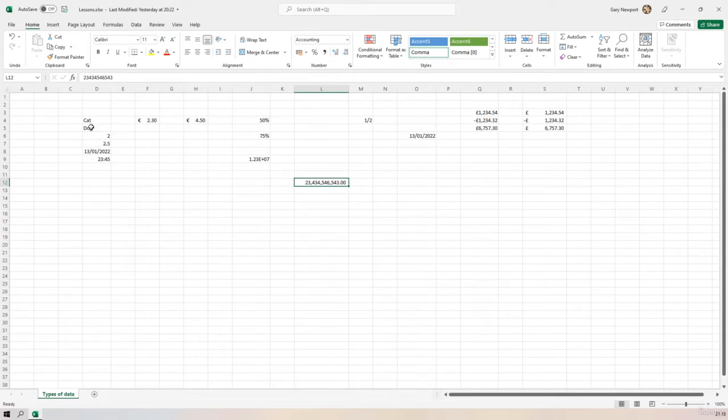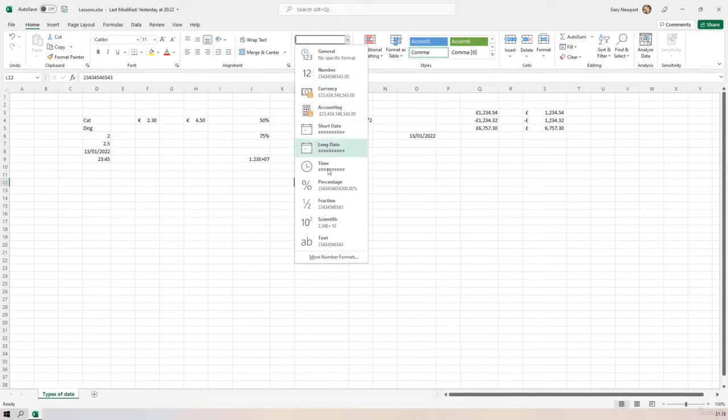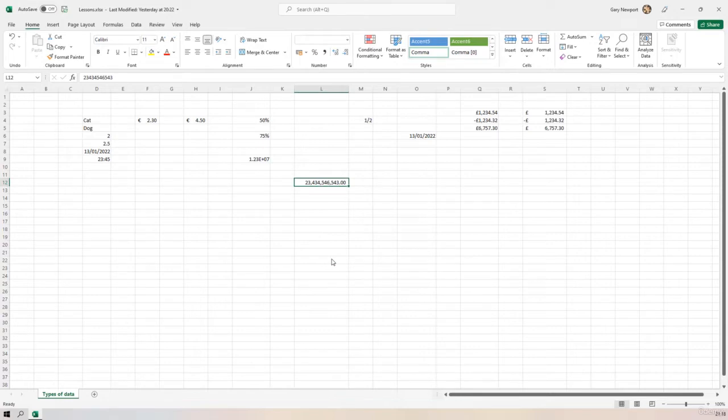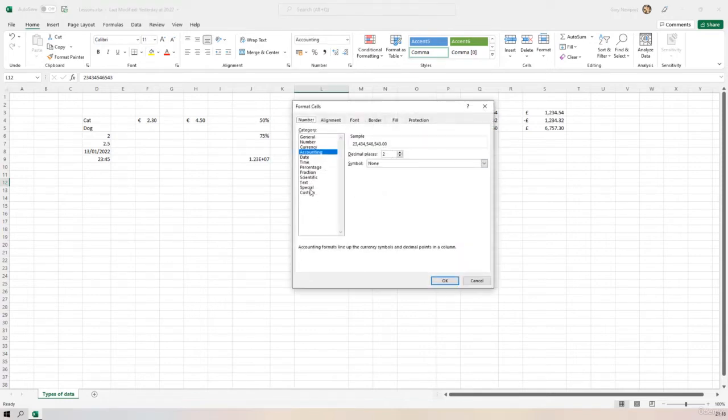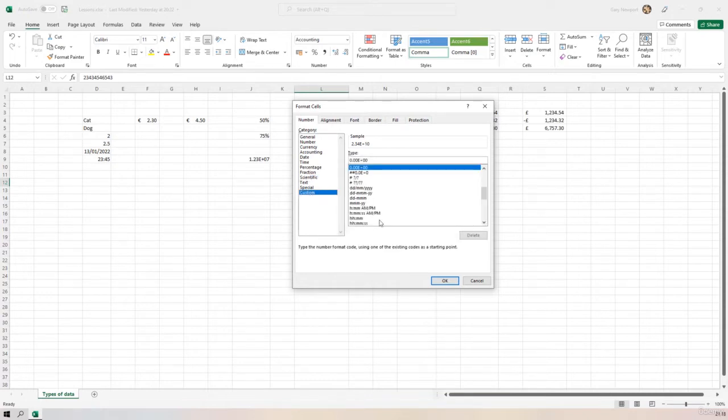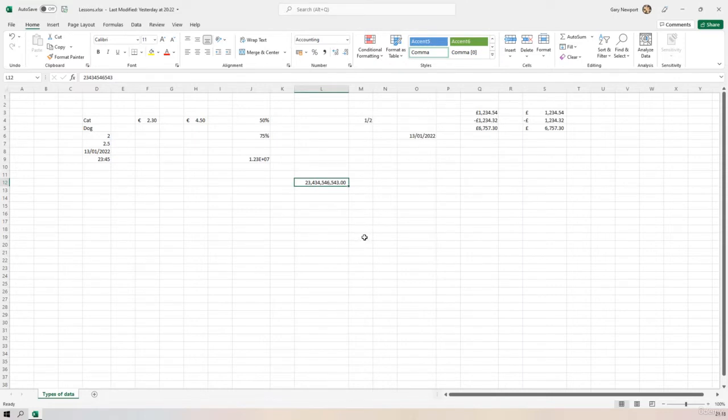So we've got a range of data types available to us. This is just the main selection. If I go to more number formats, I've got much more control. I can even create my own, but we'll look at that at a later date. So that's types of data. This tool here is incredibly useful, so we're going to use that more as we go through the lessons. Anyway, in the next lesson, we're going to look at formatting the data. So see you in lesson 11.